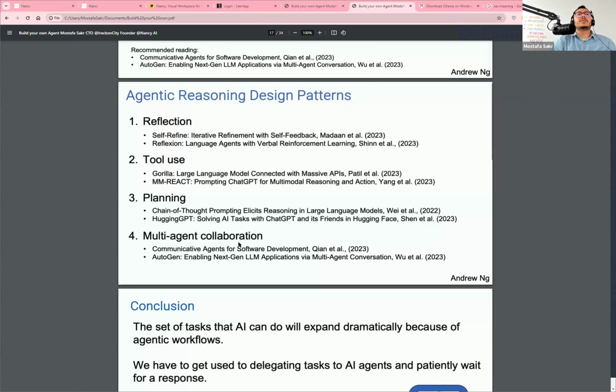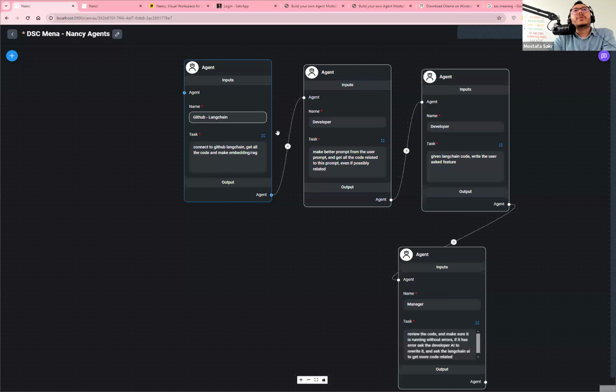And then the last step is multi-agent collaboration. That's what I showed here: when you have multiple agents, they can collaborate together, like with a manager, to execute one task. So one can get the code from you, then write code for you, and then the manager can review this code and ask it back, and they continue in a loop together until they deliver a very good result to you.